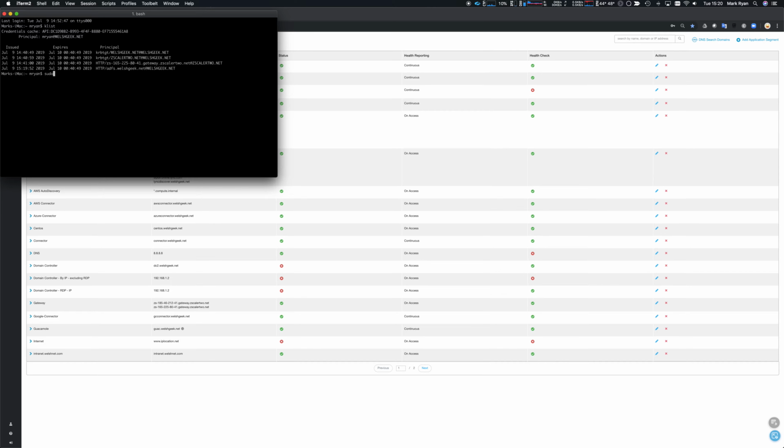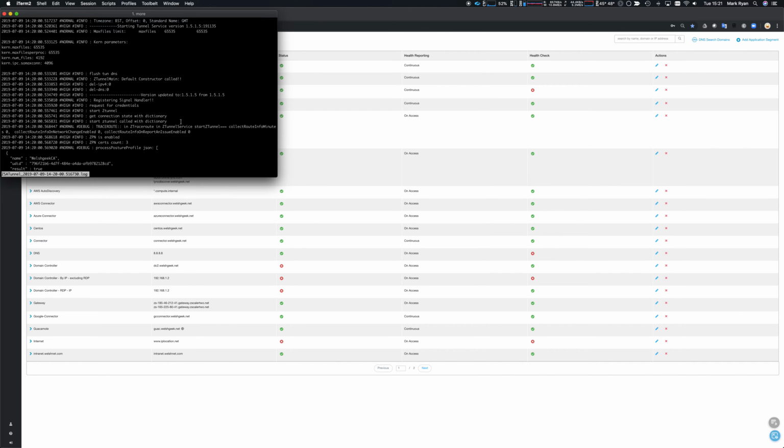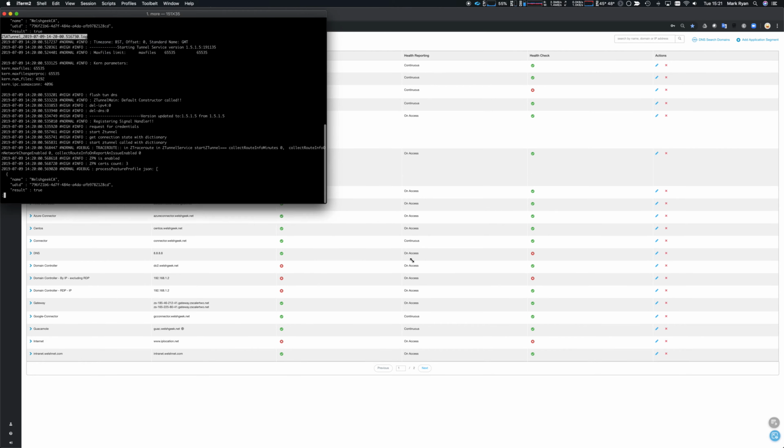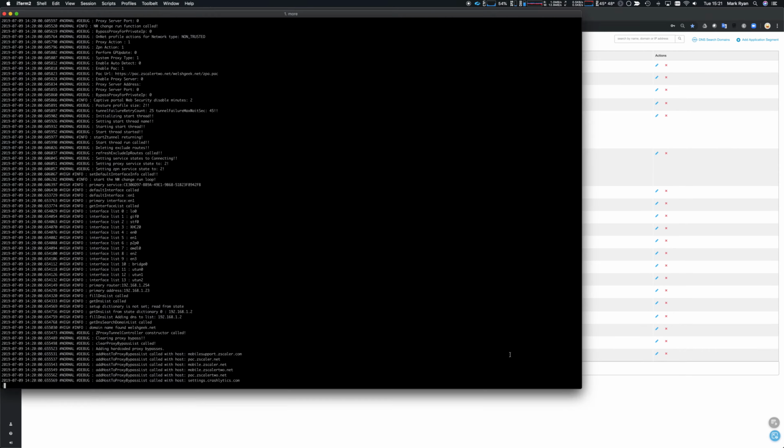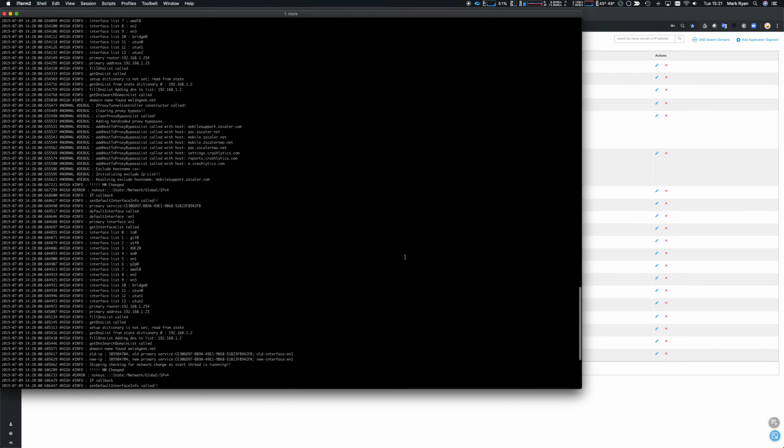I'm going to sudo to root because I'm interested in looking at the logs, var log Zscaler here. And we can see we've got all of our logs here in terms of how I joined the service, things like that. The tunnel log here is the one that we're pretty interested in. If we go through this, this will actually tell me everything that I'm interested in about the enrollment.